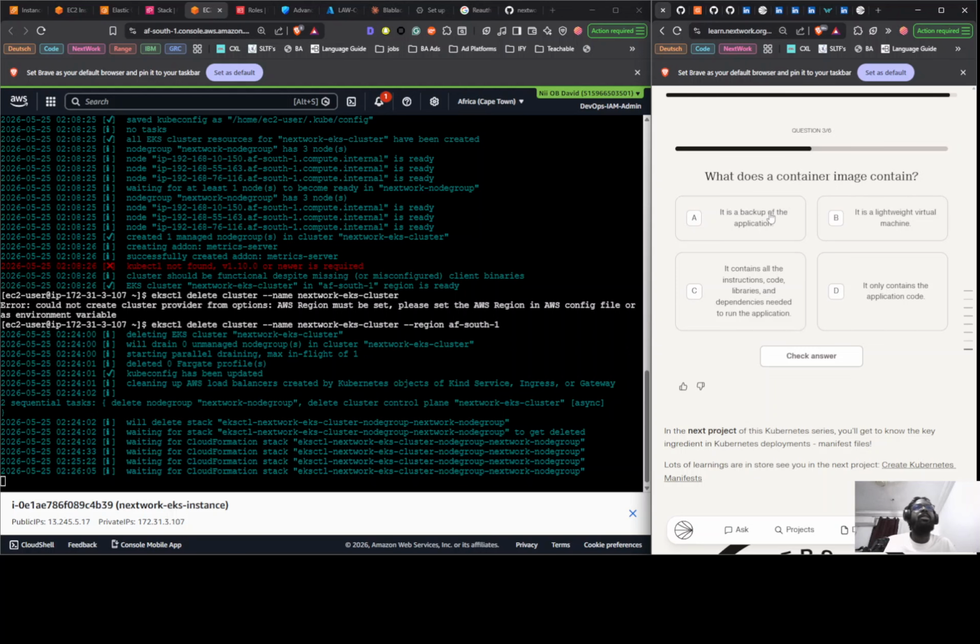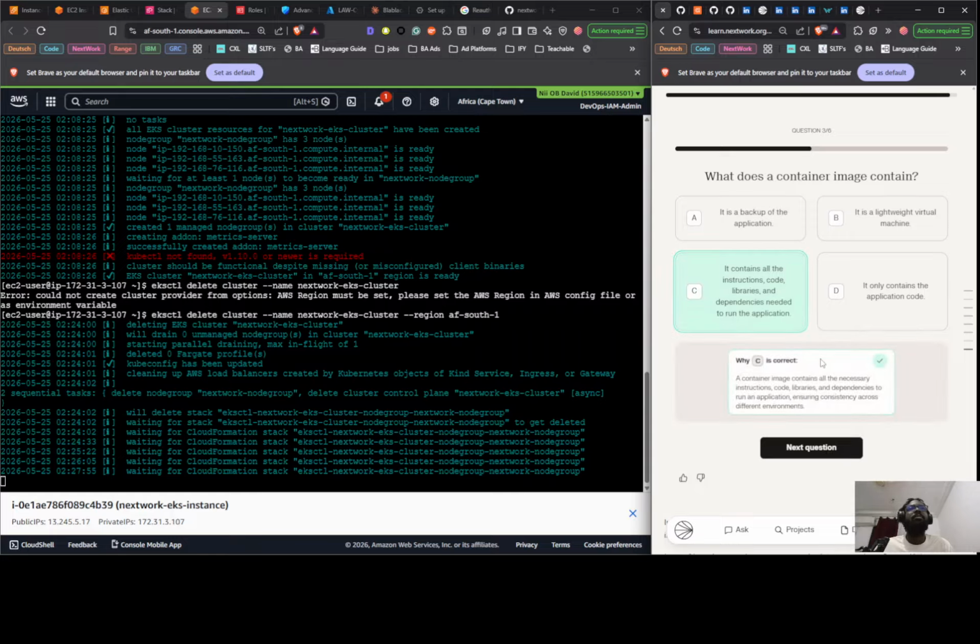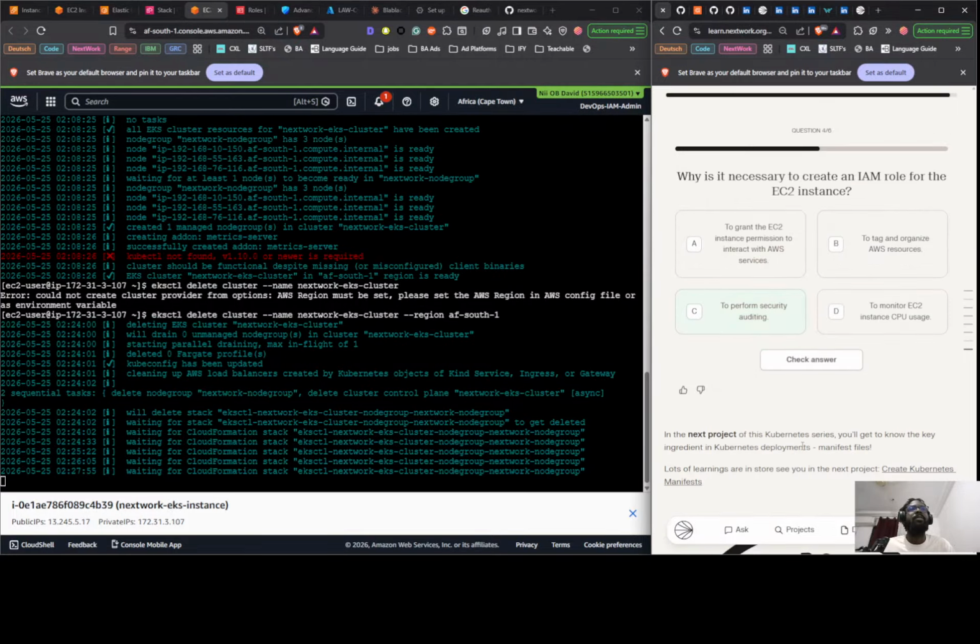What does a container image contain? It contains the application code, libraries, and dependencies needed to run the application. Yep, all necessary to run an application, ensuring consistency across different environments. Why is it necessary to create an IAM role for the instance? To grant the EC2 instance permission to interact with AWS services. Yeah.